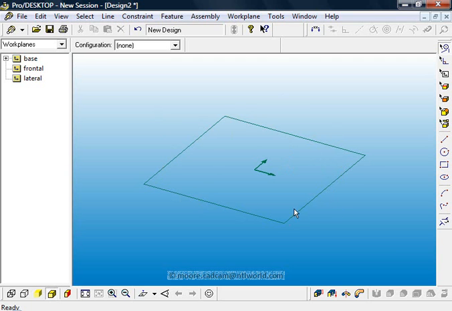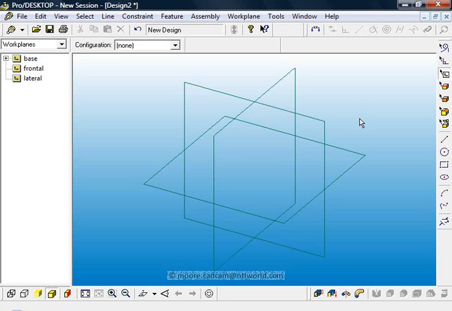The rectangle in 3D on the screen is a work plane. We actually need to draw the side of our car, so we need to work in a different work plane to that. So I go up to the Select Work Planes button. I click on that, and then I can pick the work plane that I want. I use the frontal work plane.